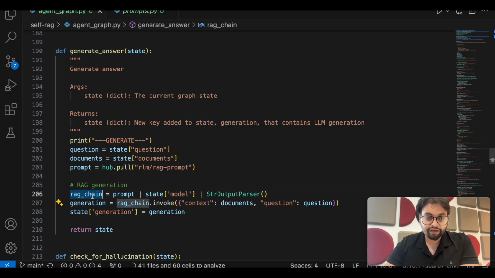This is a LangChain which we have built. It's a piped chain of the prompts, the model, and the output format. We can invoke the document and the question in this LangChain, and we can expect an answer. Now the prompt, we are pulling the prompt from the LangChain hub. This is one of the standard RAG prompts which tells the model to return an answer on the basis of a given context for a question, right?